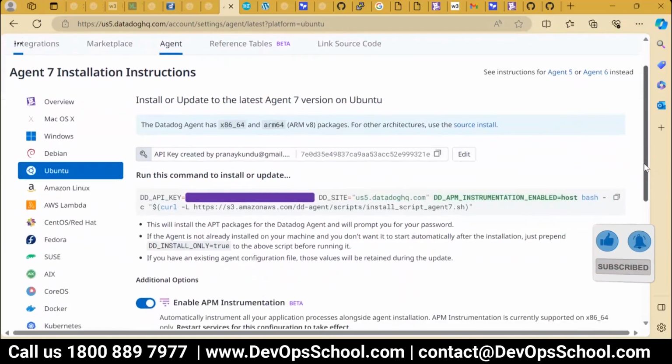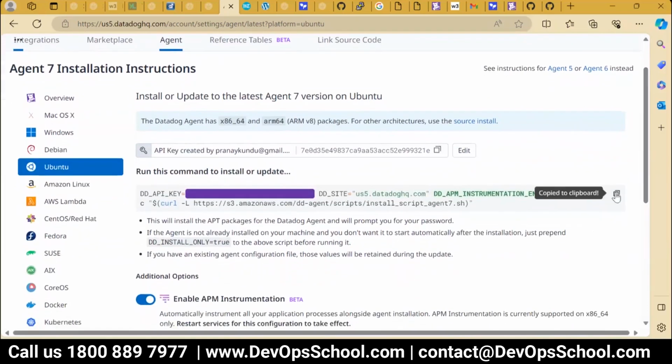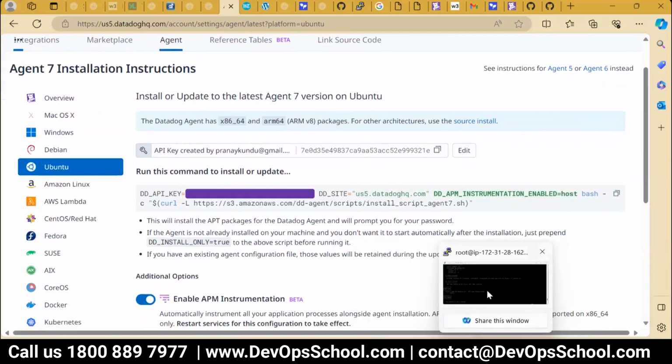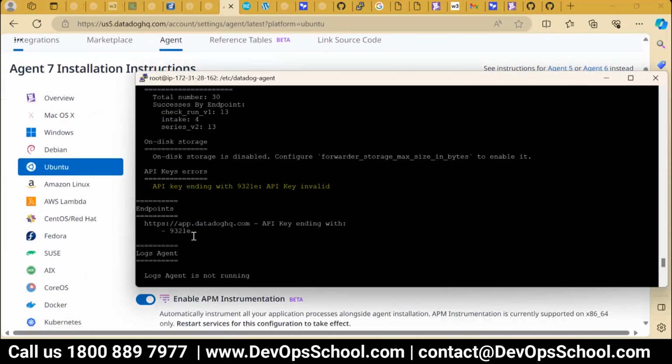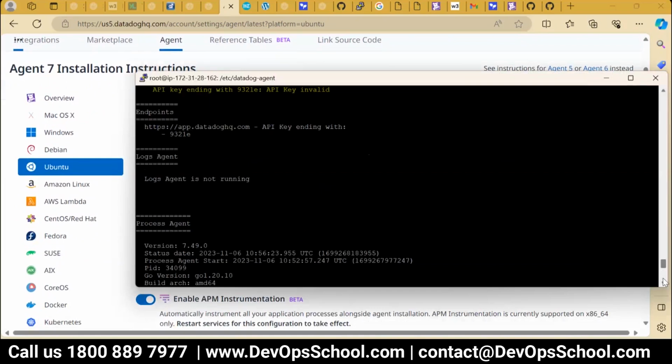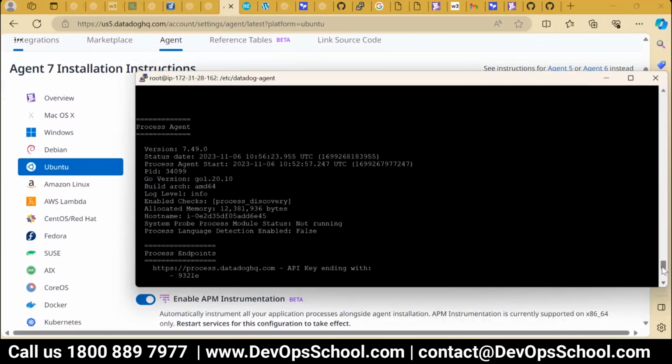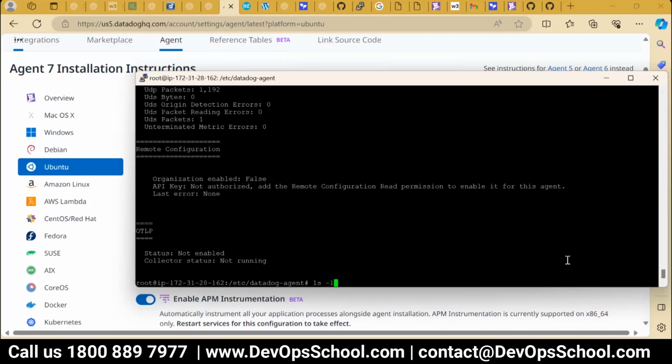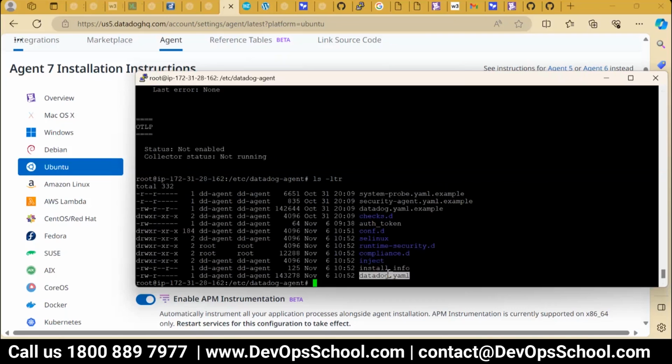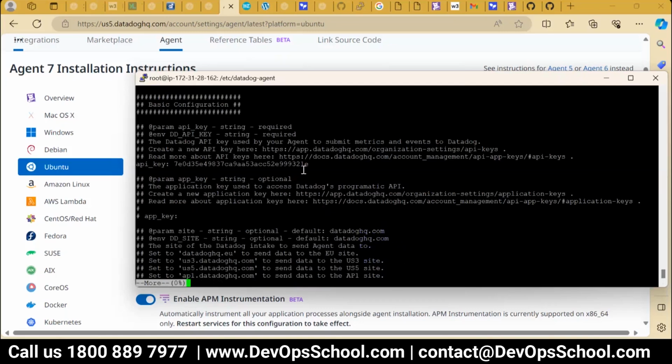See, this is the API key, right? Starting with 7, ending with E. Go ahead and show me the datadog.yaml. Yeah, this is the one ending with 9321E, but the API key is showing as invalid. Can you show me the datadog.yaml? Because if it's saying invalid, that means it's invalid. Okay, I am showing you. See, the same API key.